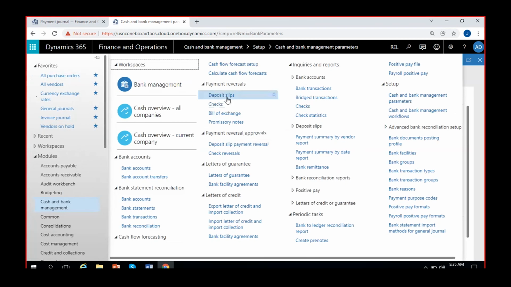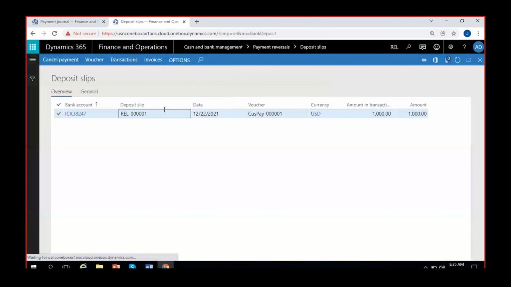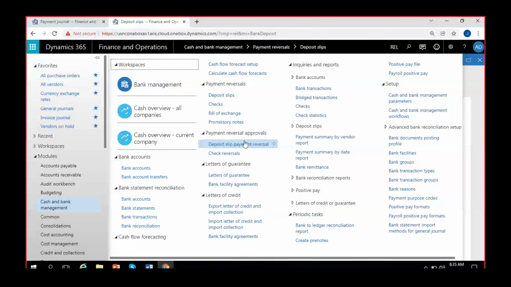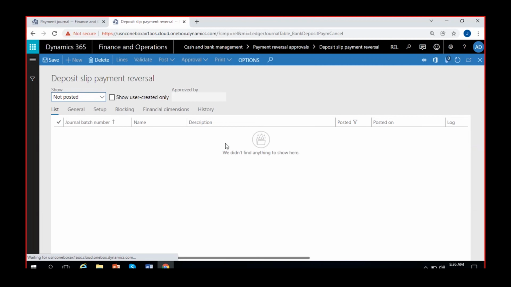If you come here to the deposit slips page, you can select this deposit slip and click on cancel payment. Automatically it will ask you for the journal. You can give a proper reason code and then proceed with the cancellation. After that, you can see it here in the review journal. Under payment reversal approvals, earlier when we reversed checks, we could see them here and post from here. Now you can also see them here in the deposit slip payment reversal. You can select and post the reversal.